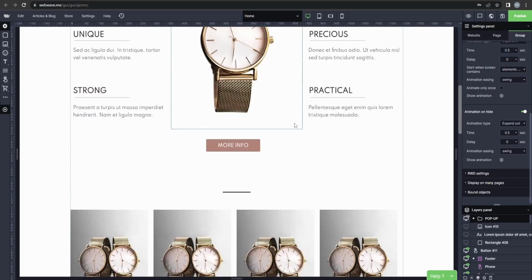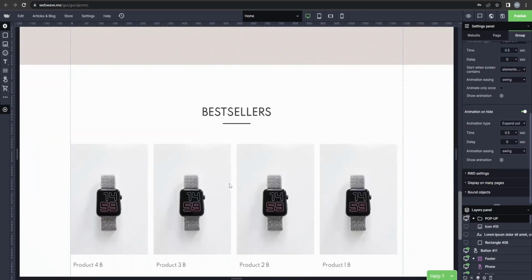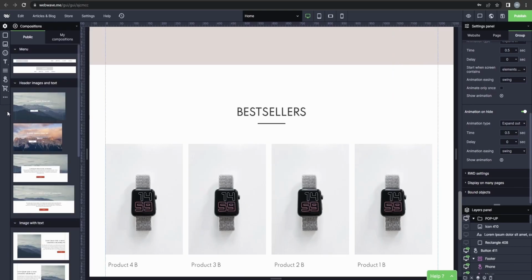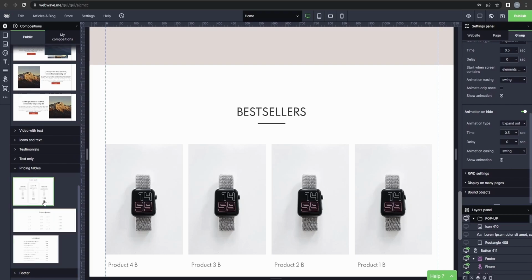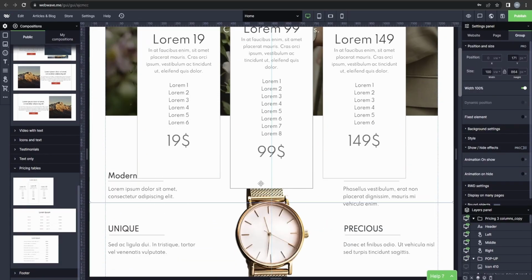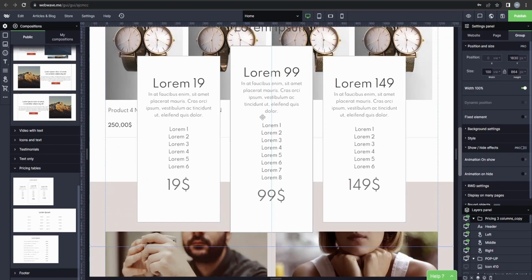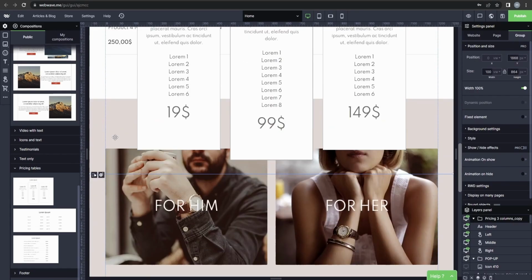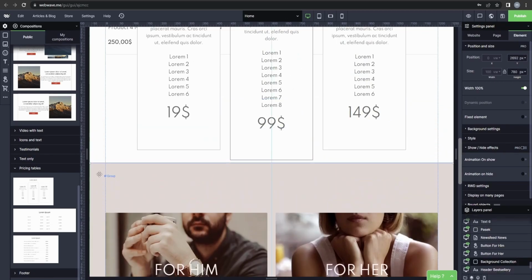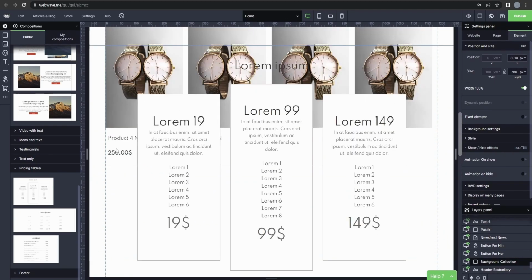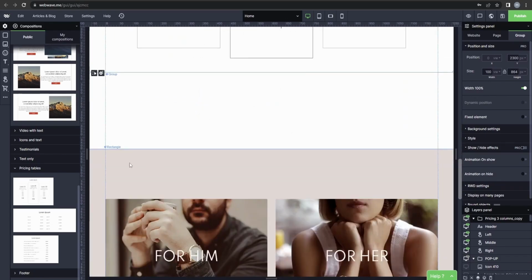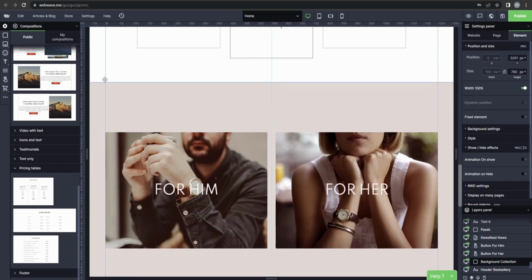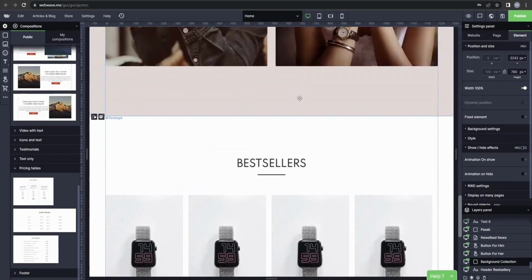Now let's move on to something that's a little bit trickier, and that's gonna be an interactive price list. First, I'm going to add a pre-made one from the compositions menu under price and tables. Here it is. Now let's move it down a little bit, and we're gonna make some space by pushing the other element down, and this one. And let's move it up a little bit so it looks more even.